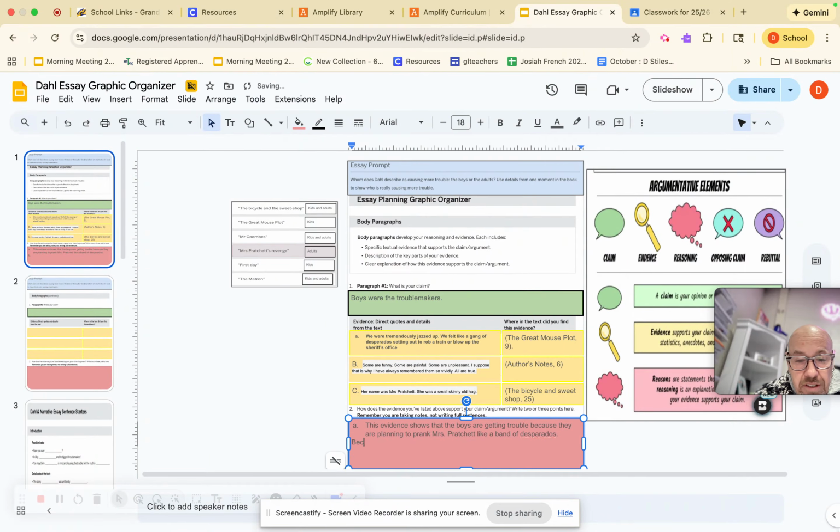Dahl says that some of the stories are funny. I think that this shows how he was causing trouble and pranking Mrs. Pratchett.